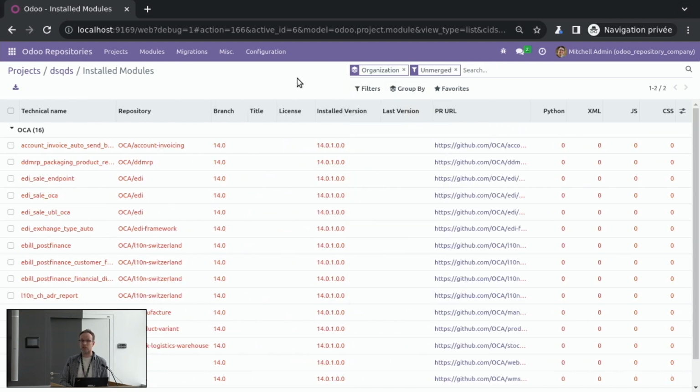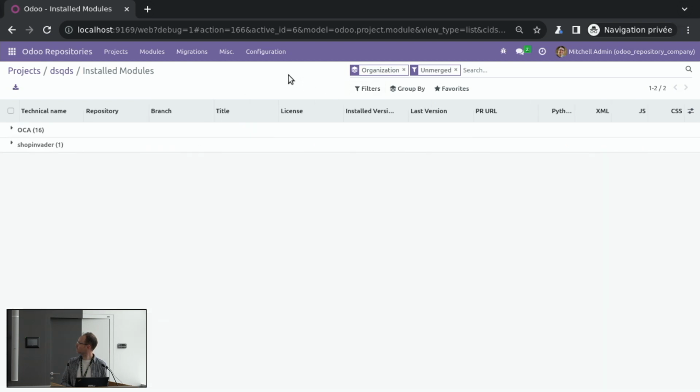for projects that are still in pending pull requests, and we want to merge them to get them available on OCA. That's for our customers, maybe.